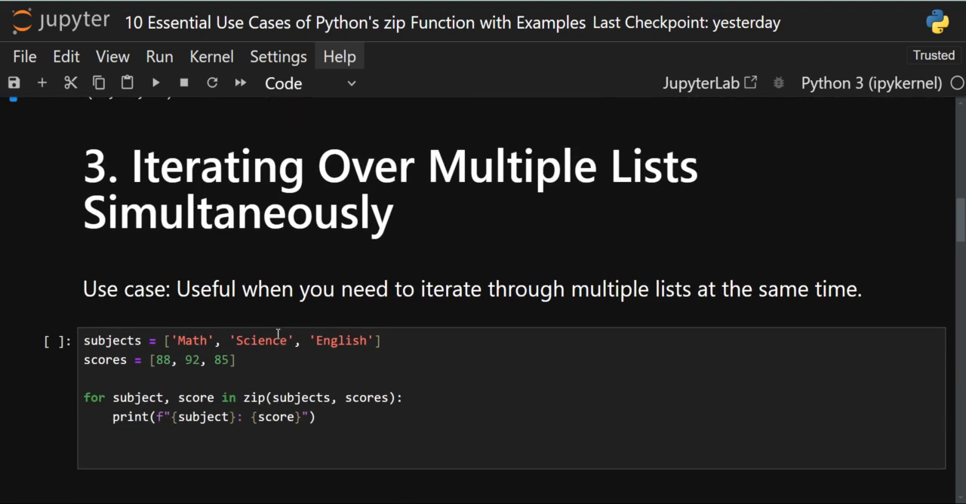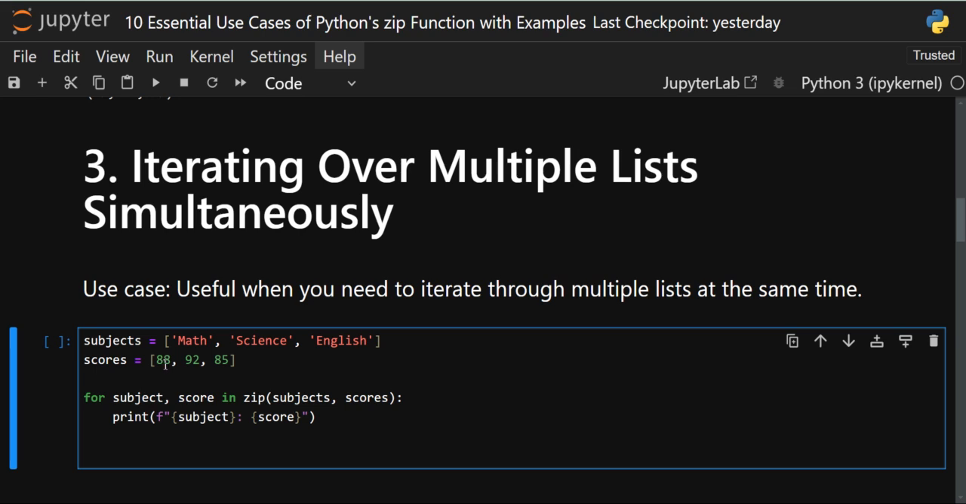Now let's go to the next part, that is iterating over multiple lists simultaneously. Now what do you mean by iterating over multiple lists simultaneously? It means that now we have seen how we can merge it, but we can apply a loop also, and we can just print both together. Suppose there is subject maths, what is the score of the math subject? That is also something we can print. Means we can iterate over both at the same time, subjects and scores. Math and 88 together, science and 92 together, English and 85 together.